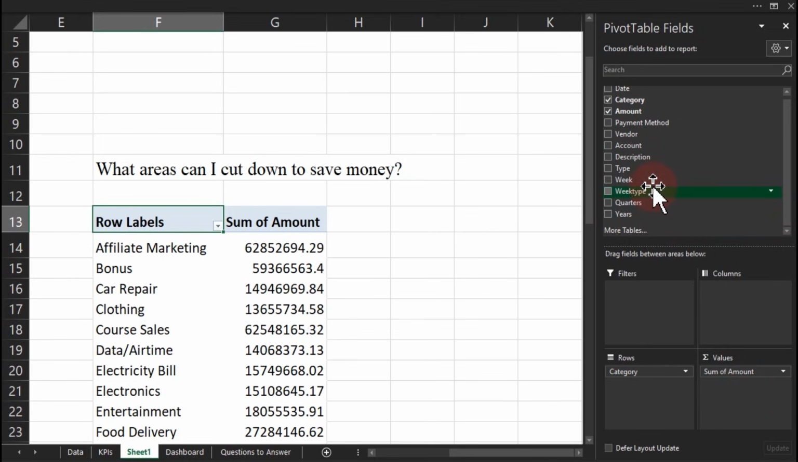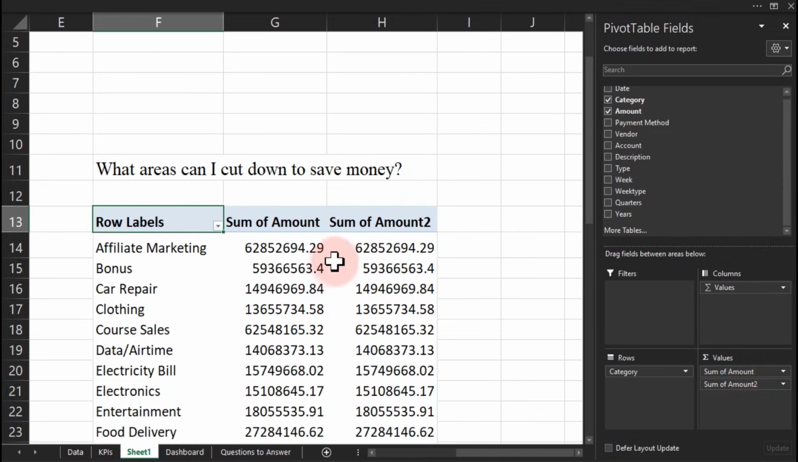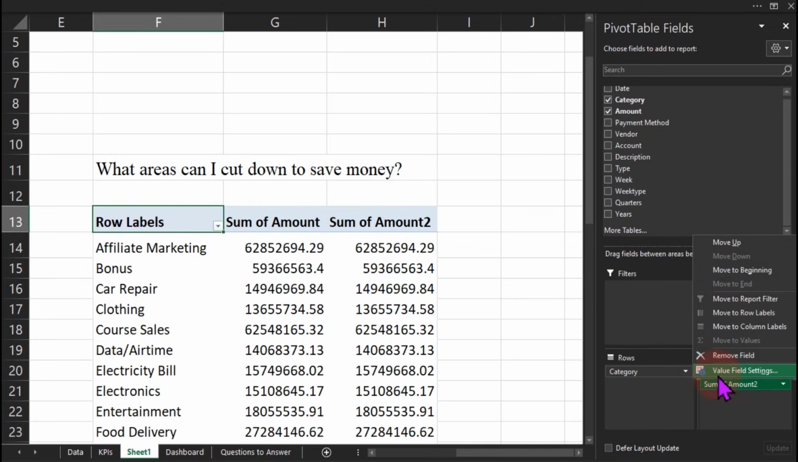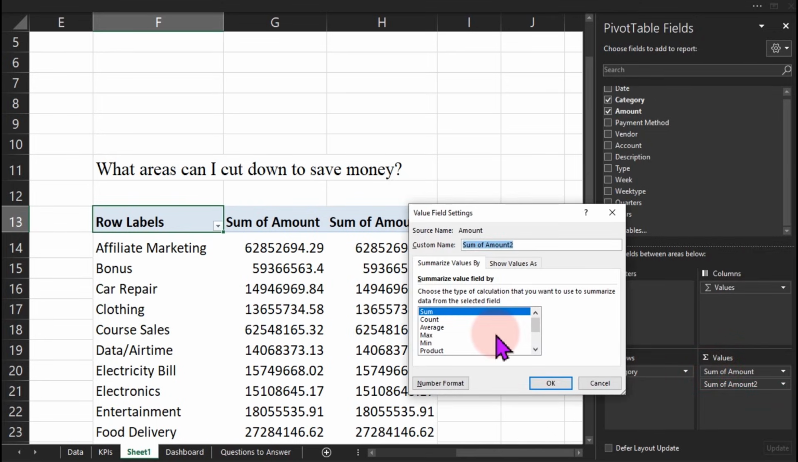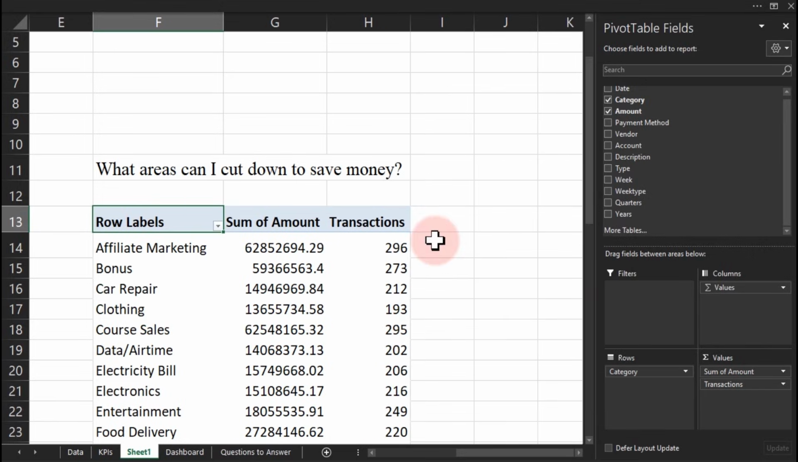I can bring any other column in here again. It could be amount, it could be anything text-based, or even the category itself. If I bring in amount for the second time, it's going to give me another sum. But in my own case, I'm going to go to this value field settings here, then go over to count and have it counted, then rename this one to Transactions. If I hit my enter key now, I have it. This is the number of transactions for every single category here.